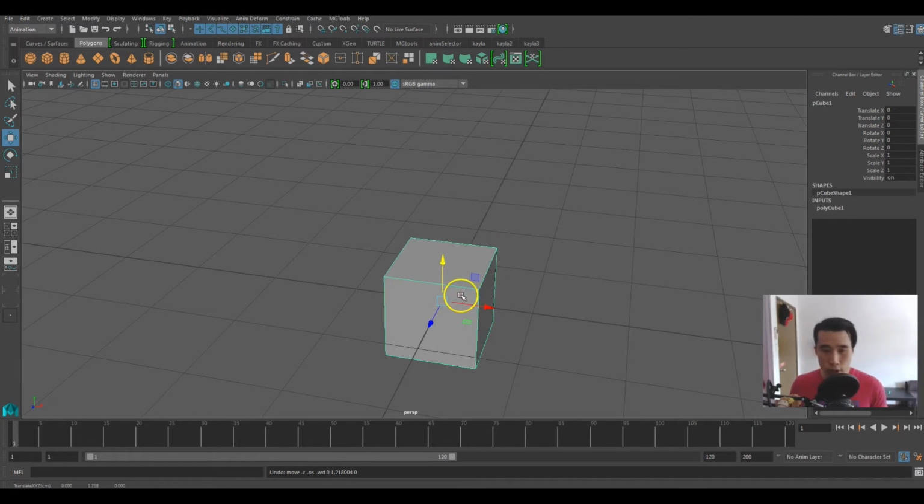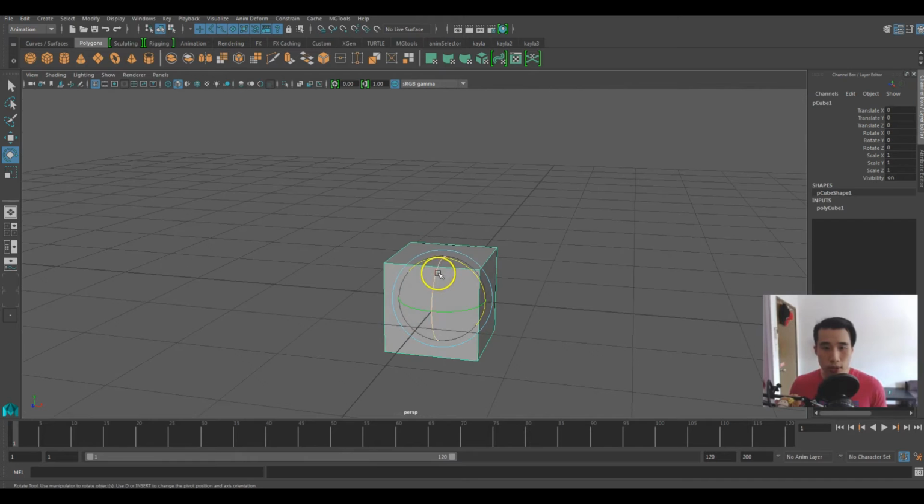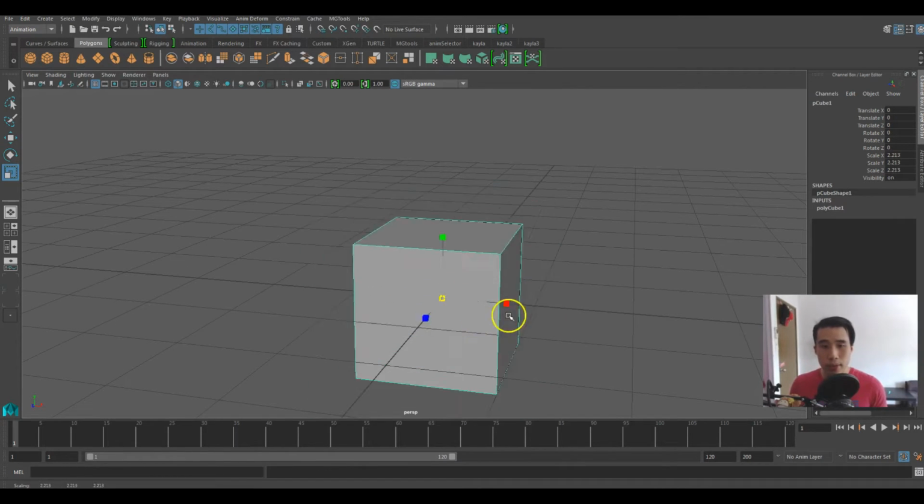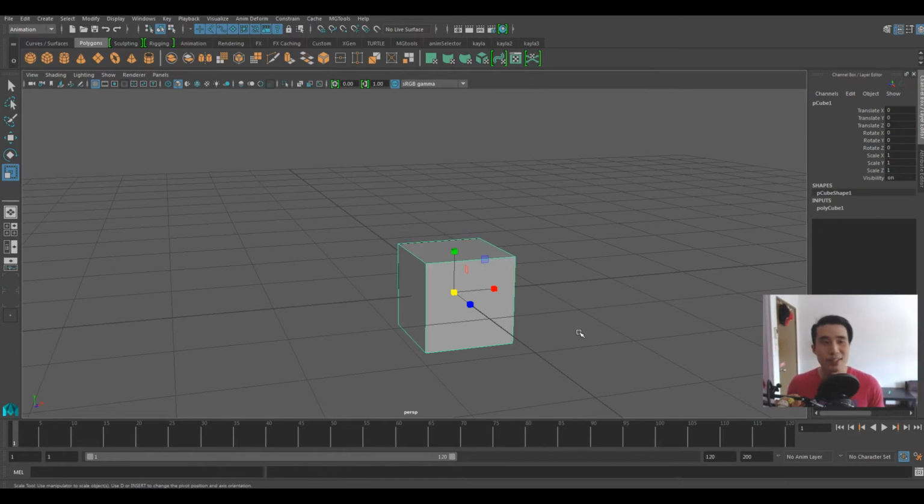You can do that for rotation, so you hit E, you get rotations. You can manipulate like this. When you hit R, you can scale. This is how you manipulate your objects.